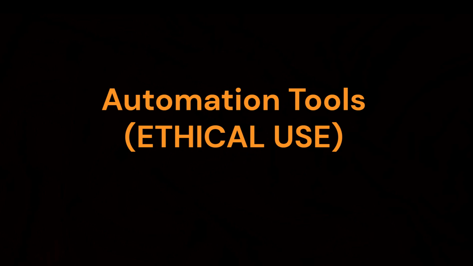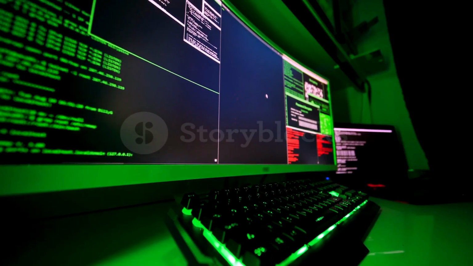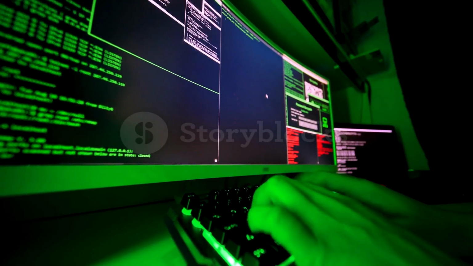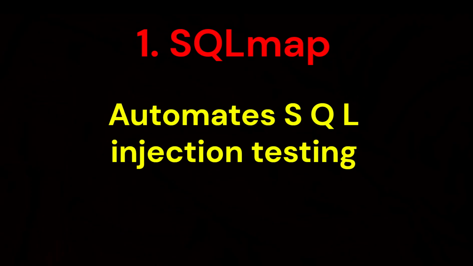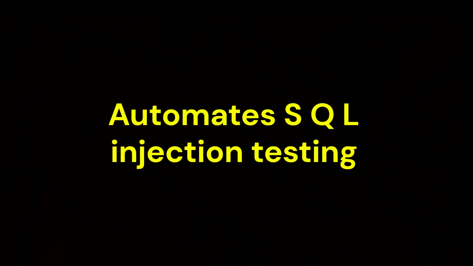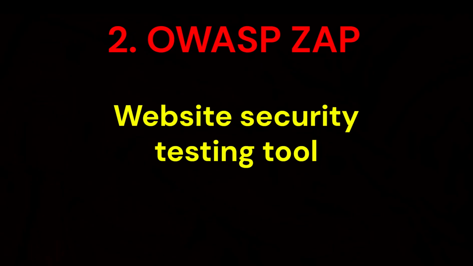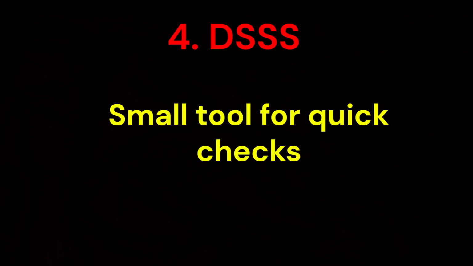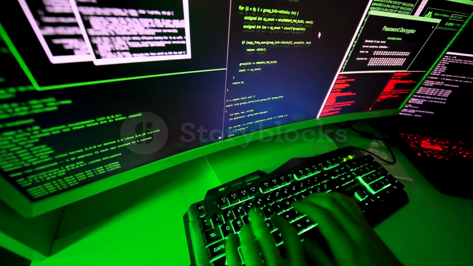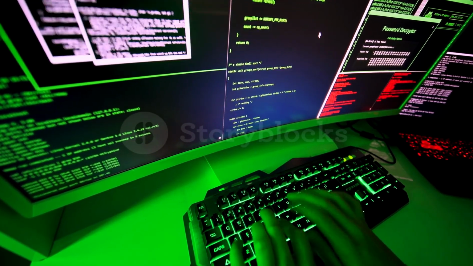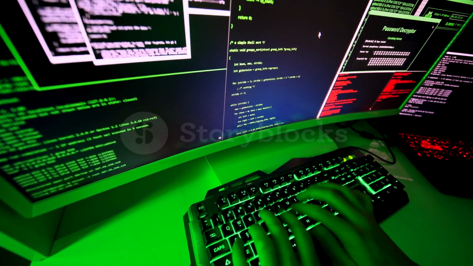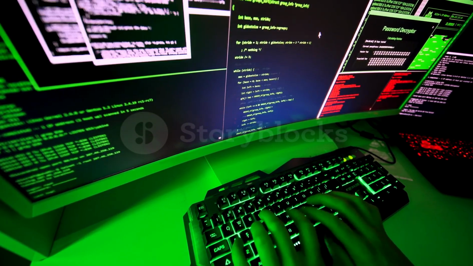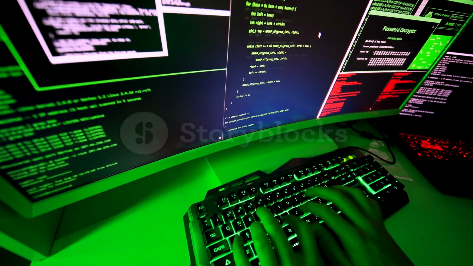Automation tools, ethical use. Tools help speed up testing, but only if you understand the basics. 1. SQLmap, automates SQL injection testing. 2. OWASP app, website security testing tool. 3. BBQSQL, helps learn blind SQL injection. 4. DSSS, small tool for quick checks. Use tools only on systems you own or have permission to test. Tools don't make you a hacker. Knowledge plus responsibility does. Learn manually first, automate later.